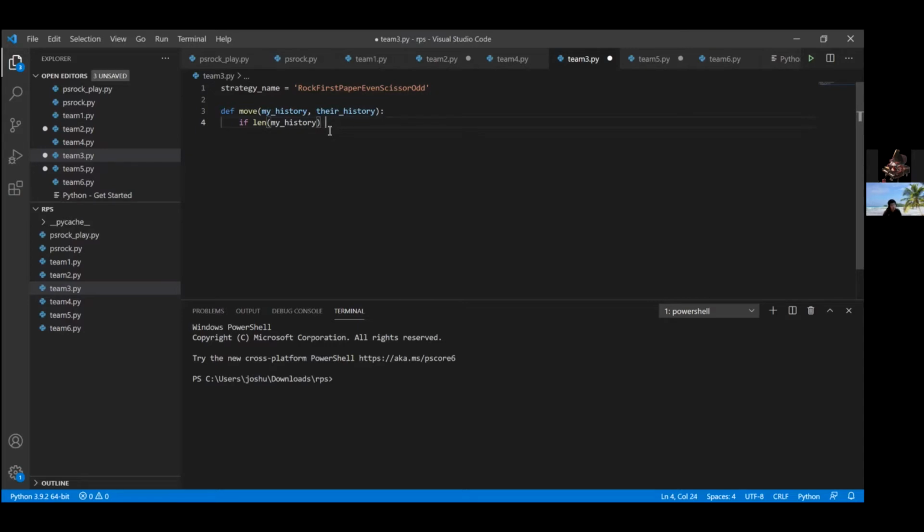And if we simply do something like less than 5, then it'll keep running this part as long as it's under round 5. So rounds 1, 2, 3, 4, 5 will have lengths 0, 1, 2, 3, 4, and those will all throw whatever we choose here. So we can just say return R, and that will throw rock for rounds 1 to 5. And if it's not, then return statements will basically break out of the function. It'll immediately go back. Everything after the return statement won't run.